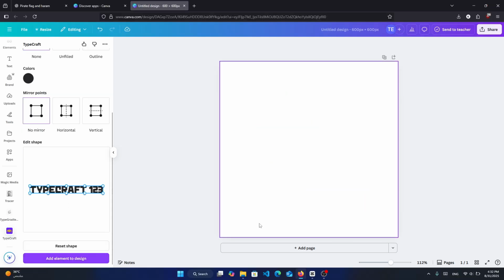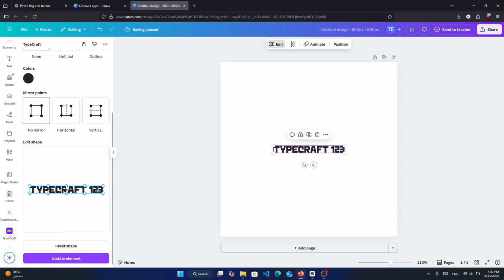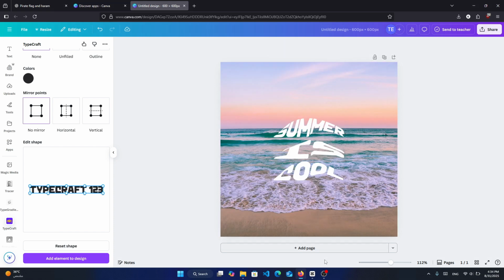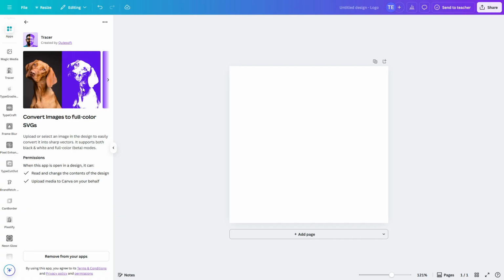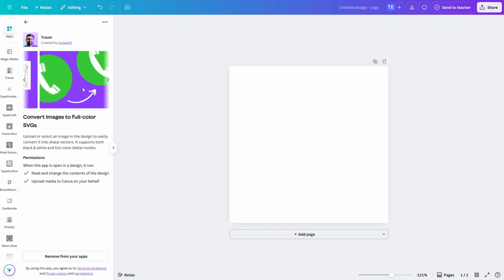TypeCraft. This one lets you bend, twist, and warp your text into unique shapes. It's perfect for creating fun titles or experimental designs. Next is Tracer. It lets you trace pictures inside your design. Pretty useful if you know how to use it right.